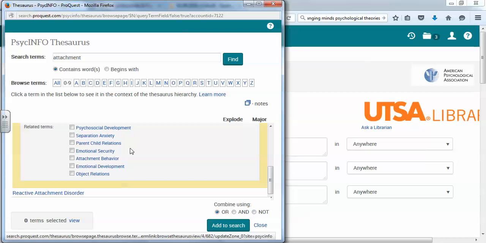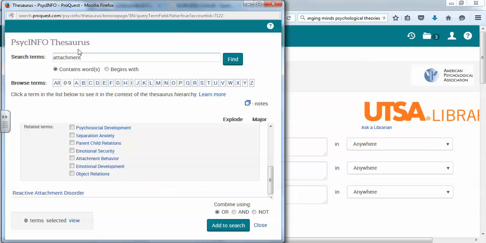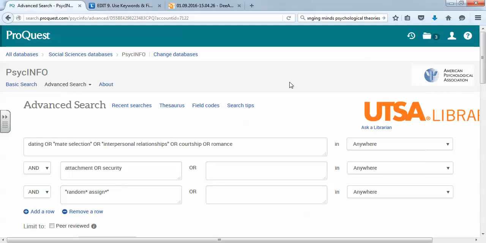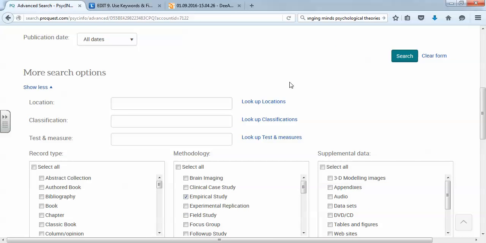These are fantastic because I honestly didn't think of separation anxiety as a search term, but it could very well be something that I might want to use, or emotional security, emotional development. Some of these look really great. I like to use this as a place to get ideas of other keywords that I can use when I'm searching. The awesome thing about this is that these are terms that are used in the database. When you use these, it's guaranteed you're going to find something. So really helpful. If I wanted to here, I could use emotional security as a way to broaden my search out a bit.